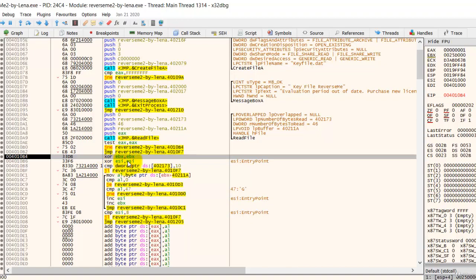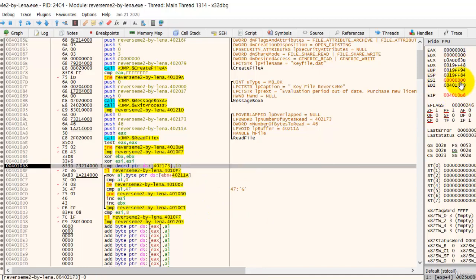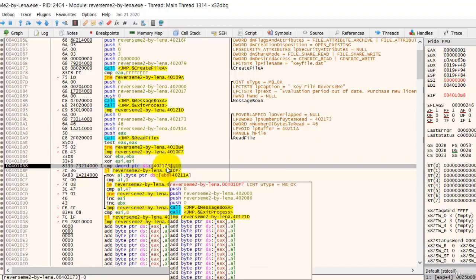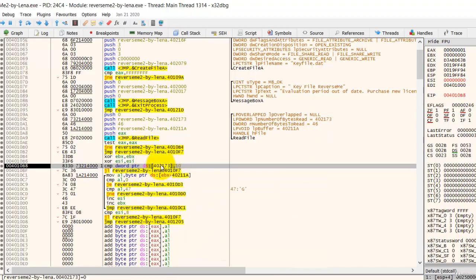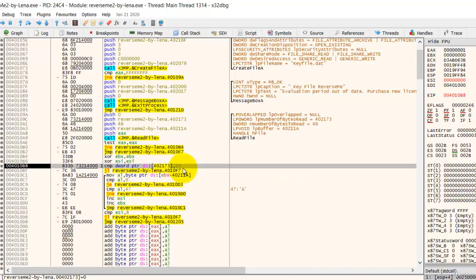Now it is zeroing the EBX. Let's press F8, and it is also going to zero the ESI. So now EBX and ESI are being zeroed out for some purpose down here. The next instruction is to compare the value stored in this memory address, 402173, the number of bytes that has been read, and it wants to check whether it's 16.